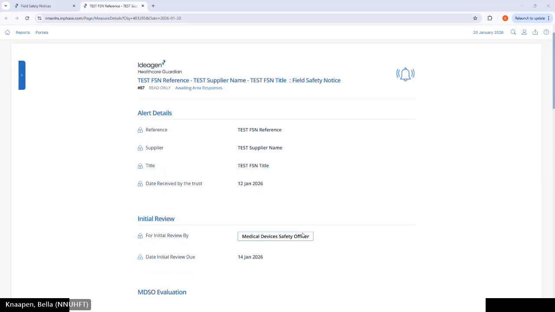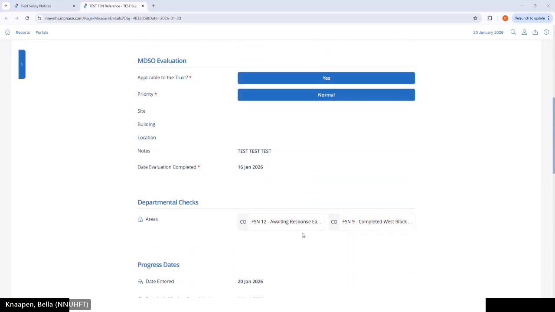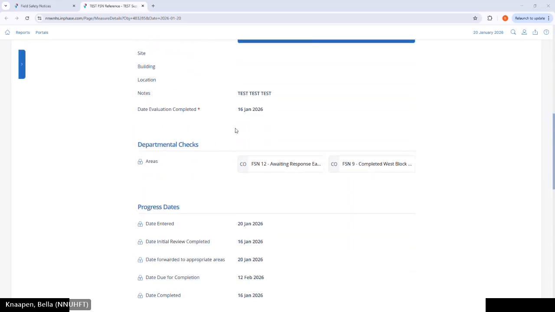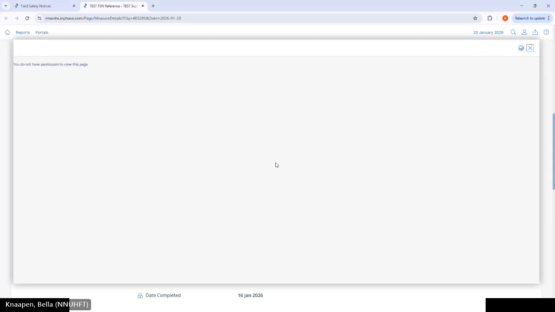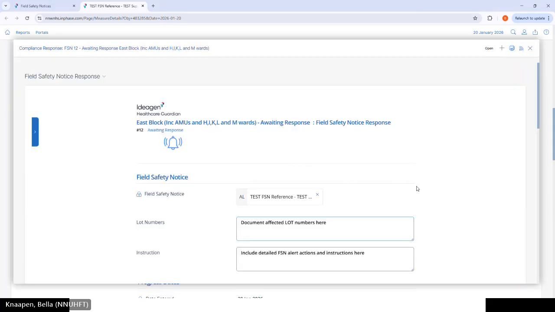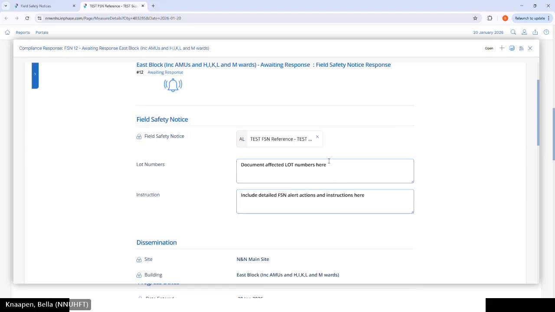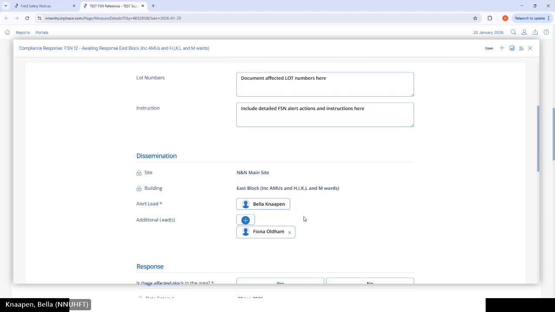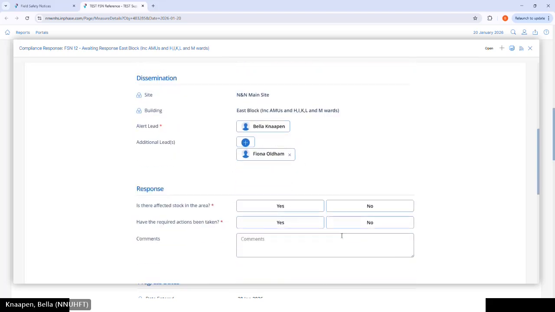To access your actions, come down to Departmental Checks and click on the action. This will take you to another field. The information around lot numbers and instructions should automatically be populated for you. Here you can see the action lead and any additional action leads.